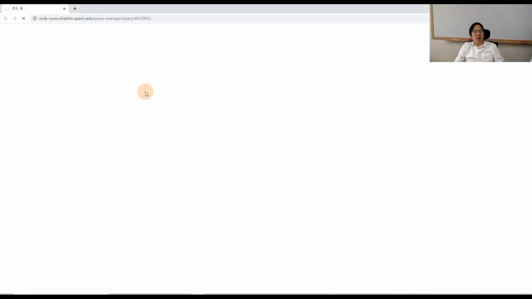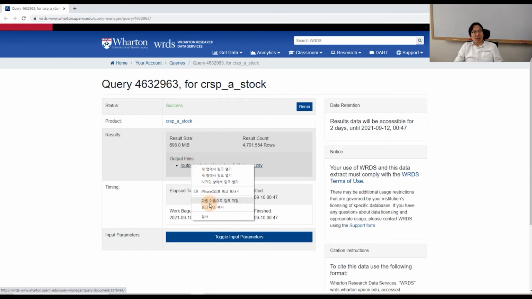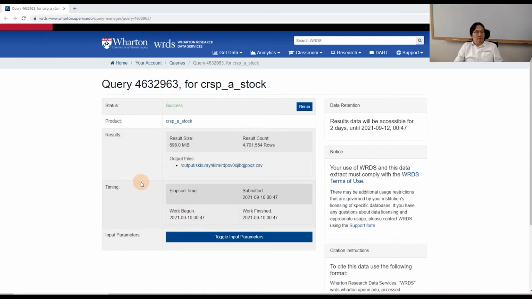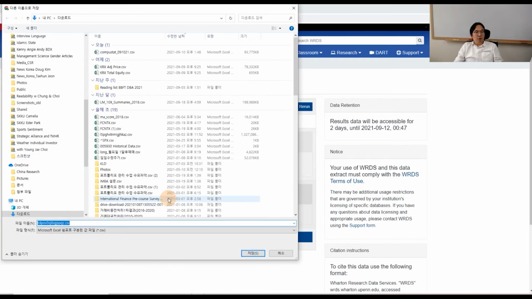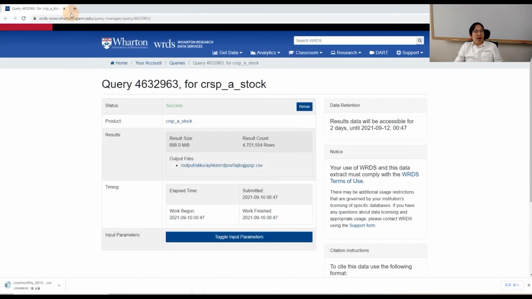Okay. And then for the query that I requested over here, I'll just open it in a different window, and then the CRSP query is done already. What's the size of this file? You see 698 megabytes. Notice that this is way bigger than the accounting data because I requested a lot of different variables. So let's save it in the download folder. I would say CRSP monthly and today's date, like this. Okay, so that's that.